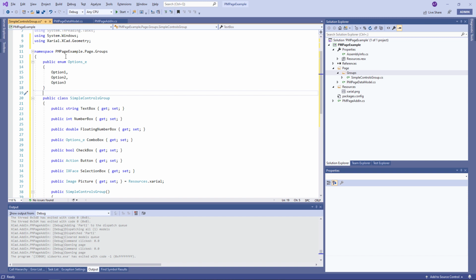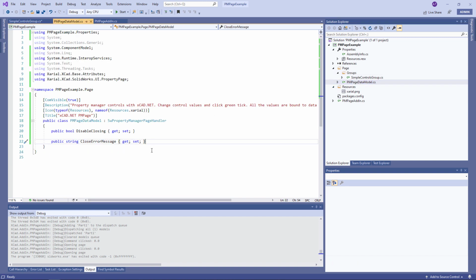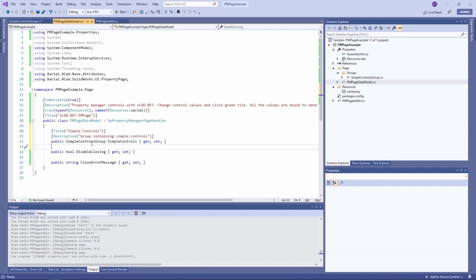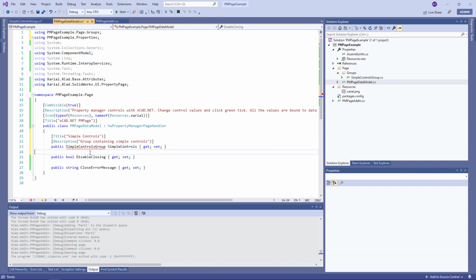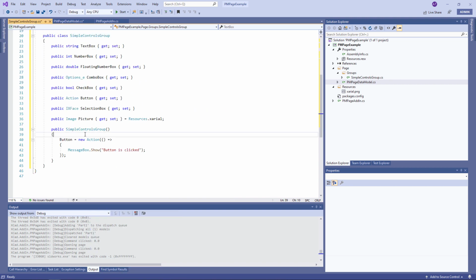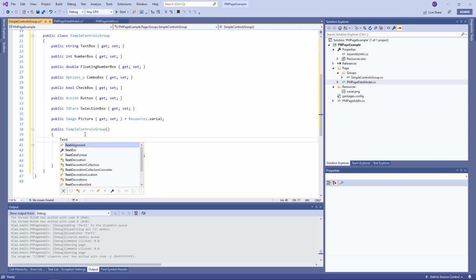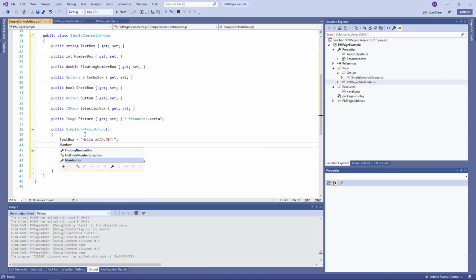But before that, I need to connect this class to my existing data model. So I'm just going to create a variable within my data model class. I'm going to call it Simple Controls. So as you see, it is a variable of a complex type. Finally, let me set some default values on a couple of variables in this data model. So I expect those values to be automatically read and displayed in my Property Manager page when it is opened.